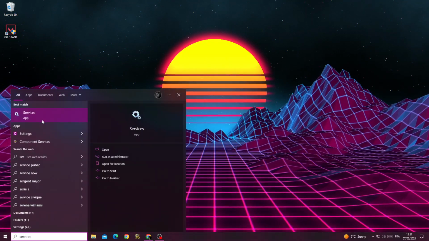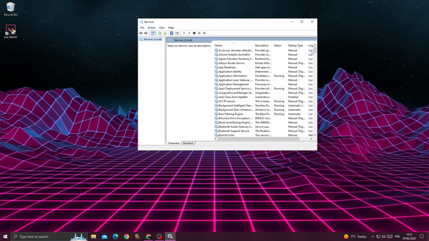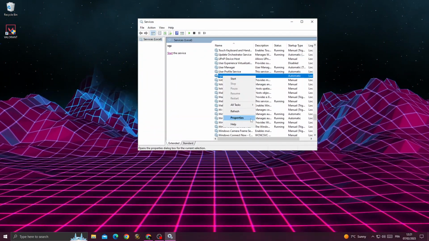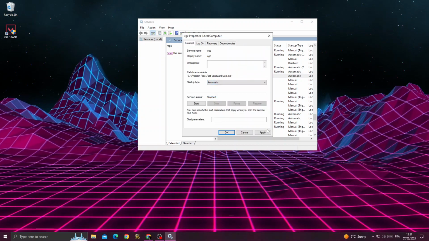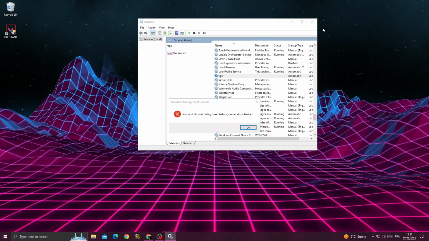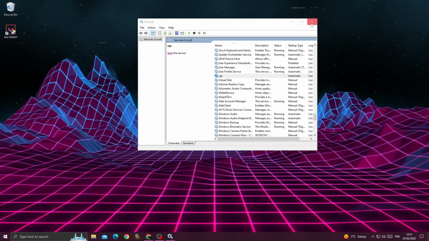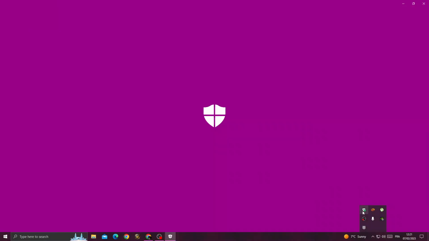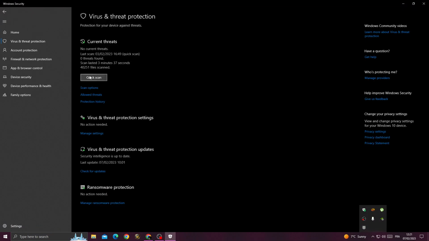Type here services, scroll down, and here we'll find VGC. Right click on it and go to properties, select automatic and click apply and OK, and then just wait and close it. And after that, if that doesn't fix your problem, just go to manage settings.